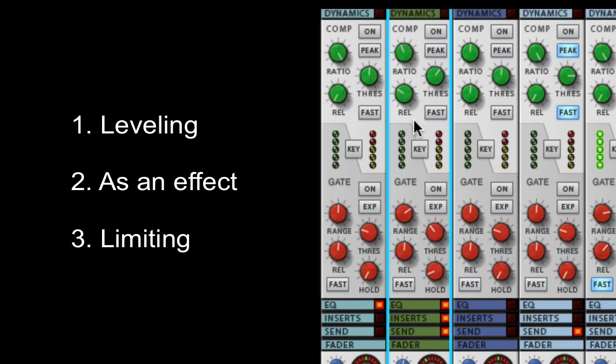One use is as a leveling effect. Number 2 use is a coloring effect, using the compressor as an effect like a chorus or a reverb. Well, you're going to use compression to squash the sound, make the sound pump. And I'm going to give you examples of every one of these.